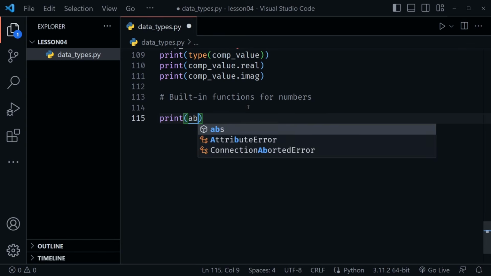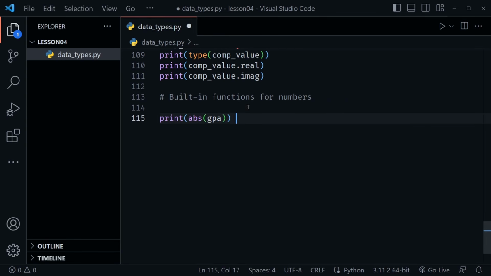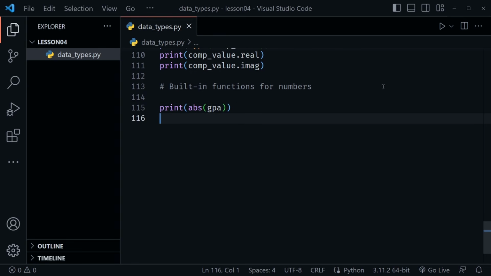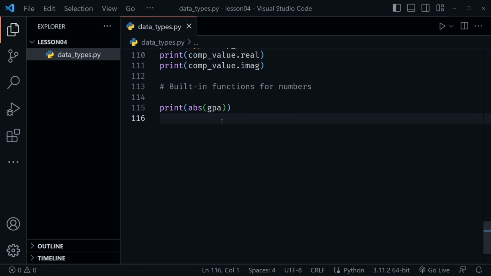Let's print the absolute value of the GPA that we previously created. And remember, that was a float type. I think we said 3.28. So let's see what the absolute value of that GPA value would be. It is 3.28. So no change there. But once again, this is checking the absolute value.